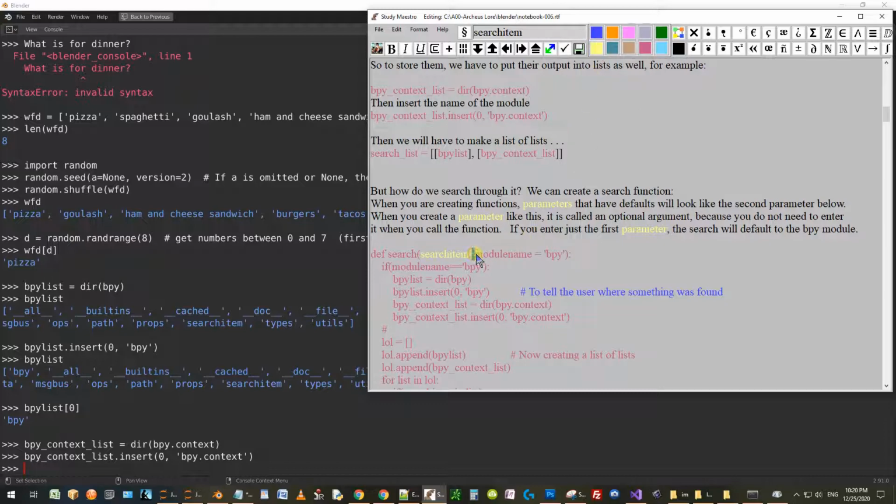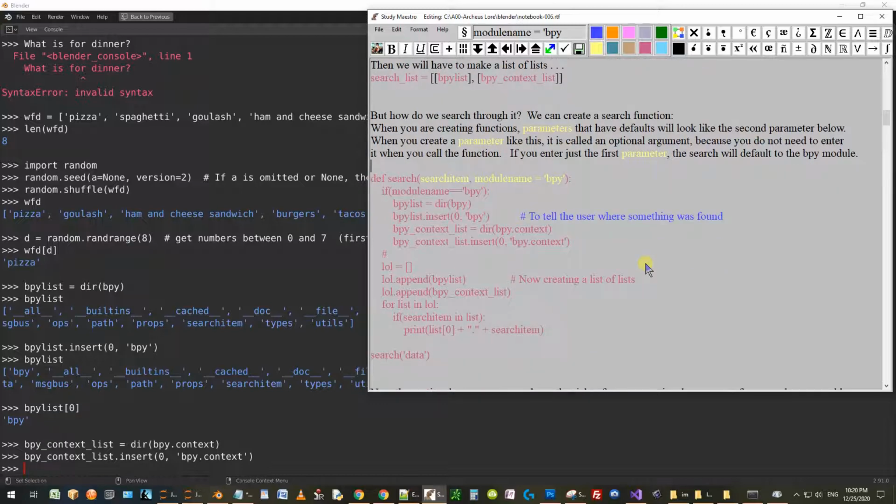Whenever you hear someone referring to parameters, the parameters are what's being passed into the function. Say if you wrote a simple function to multiply a number by 2, all it would do is ask you for the number, so one of the parameters would be the number that you want to multiply by 2. Same way here, search item is coming in, the user will type in the search item, and then module name. Module name is going to be an optional argument, that's what they call it.